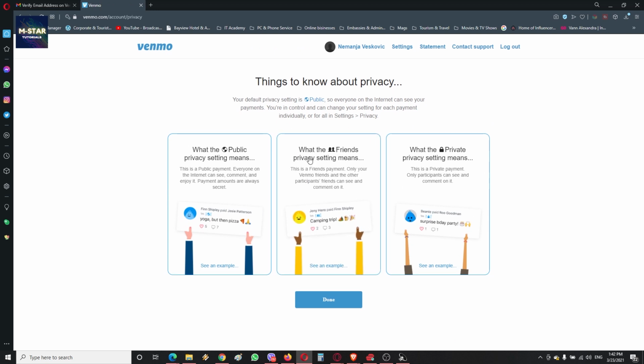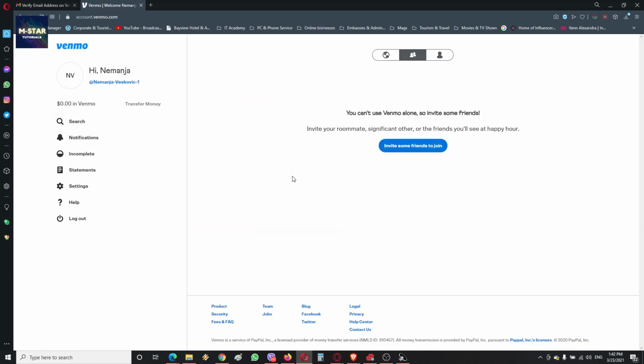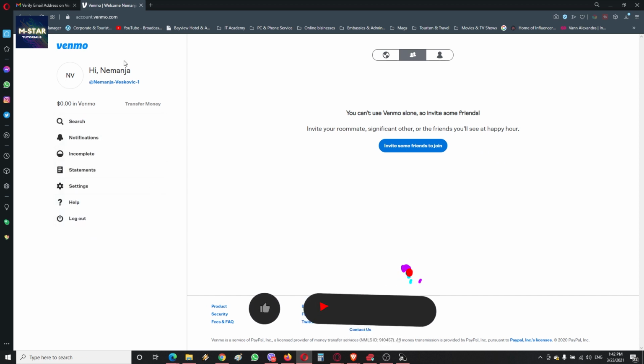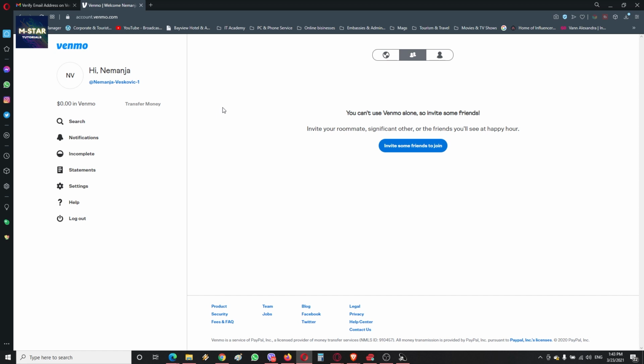Since this is a new account, here you can see that it offers me some of these options. I'm just going to click done, and right now I'm on Venmo. Once on the Venmo homepage, we can see that it asks me to invite some friends to join, and here on the left I have these settings from which I can deposit money, link my bank account and do all other stuff that Venmo is supposed to do. So this is how you open a Venmo account from any country in the world.